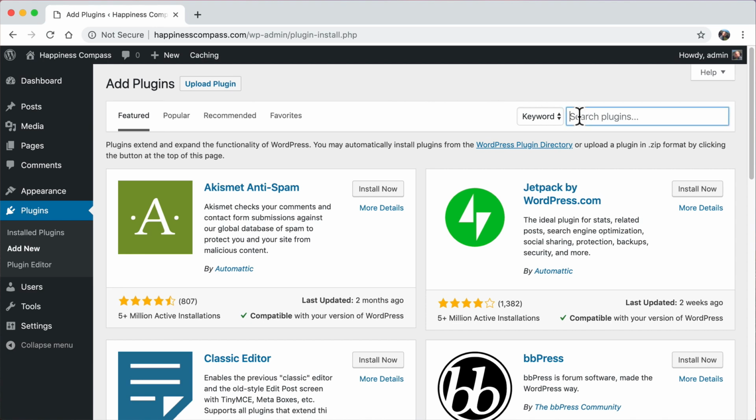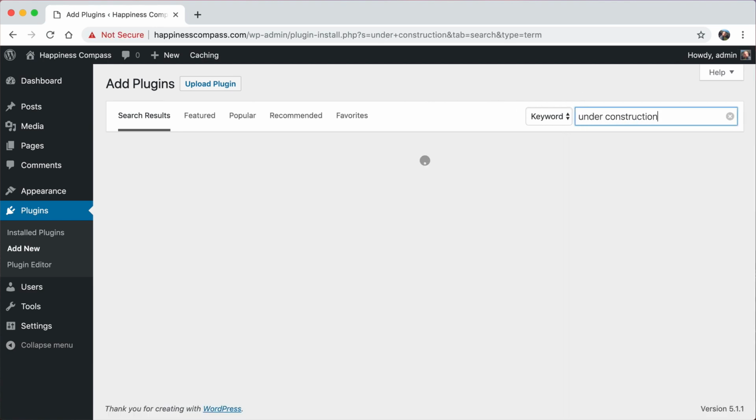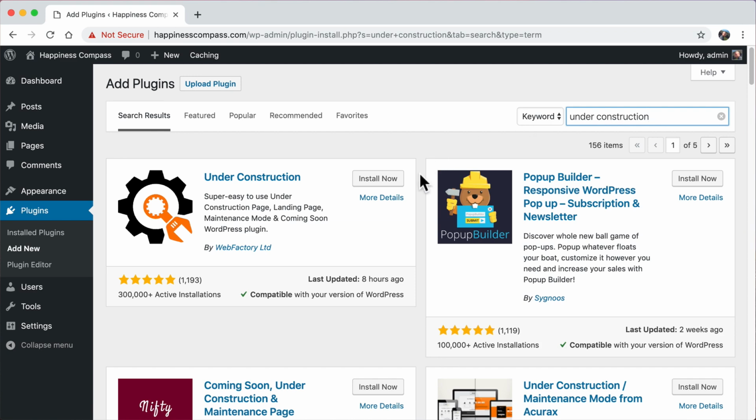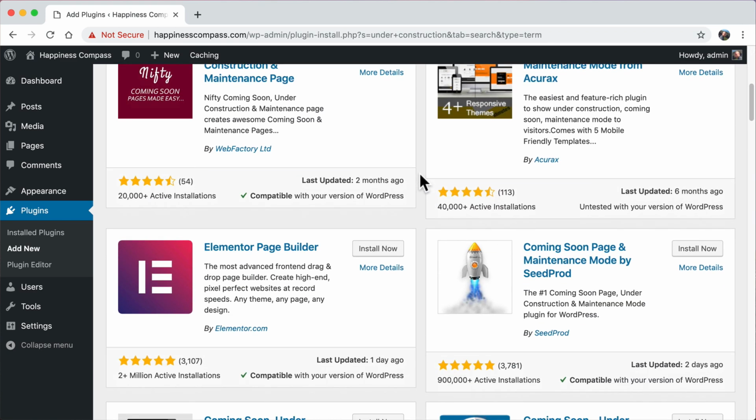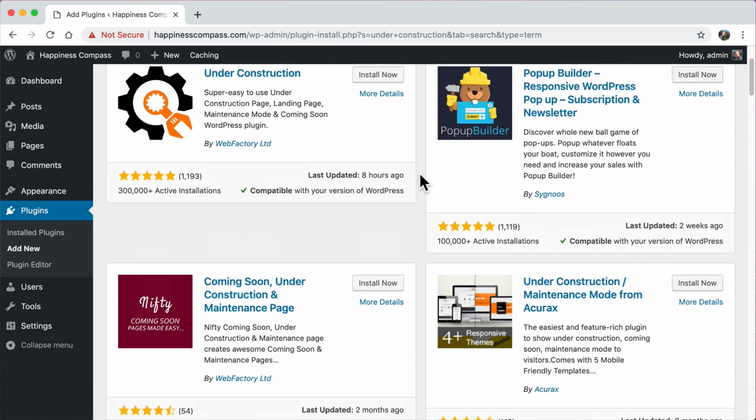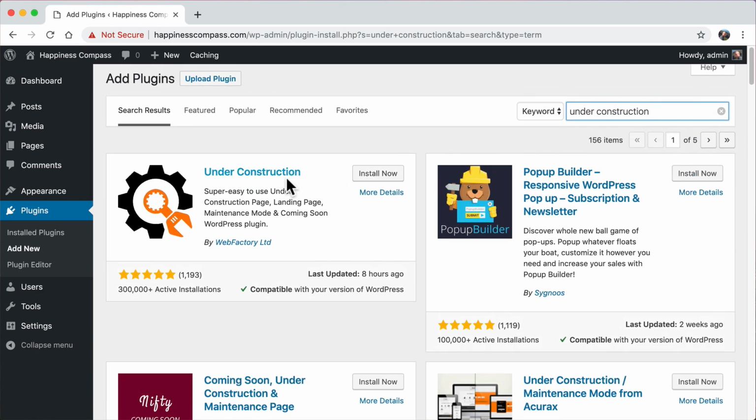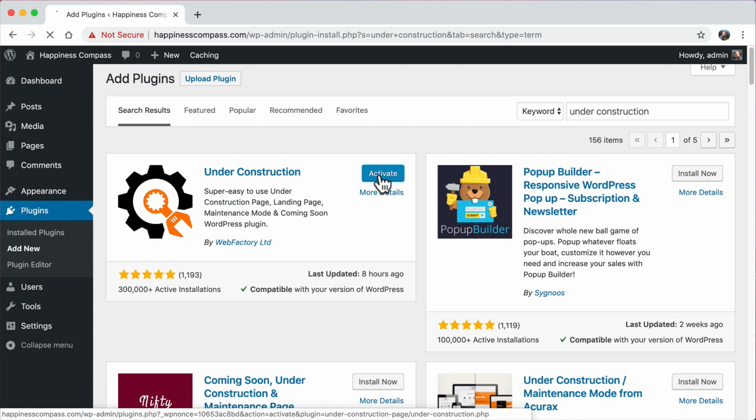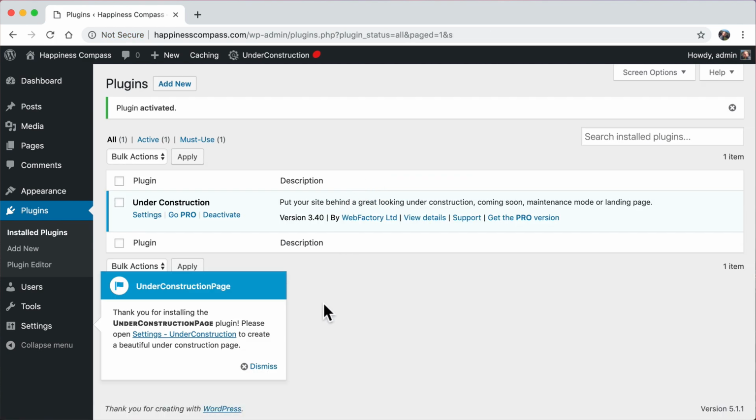And now we're going to look for a plugin called Under Construction. Once we do that, we can see all of these under construction, maintenance, and coming soon plugins. We're just going to go with the first one, which has been installed 300,000 times and has a 5 out of 5 rating. And we're going to click Install Now. Then we can click on Activate, and our under construction plugin is activated. We can dismiss that right there.